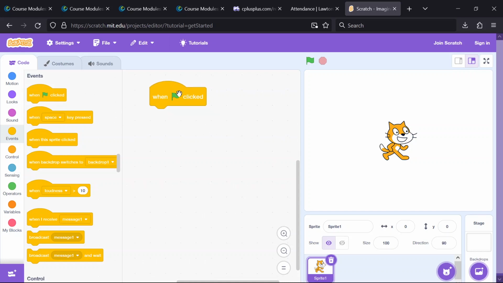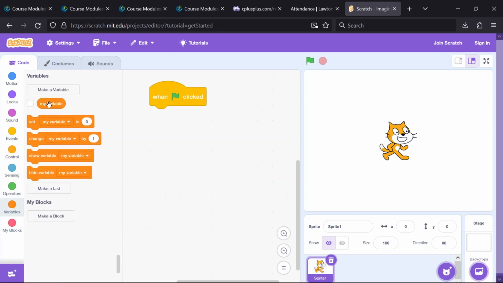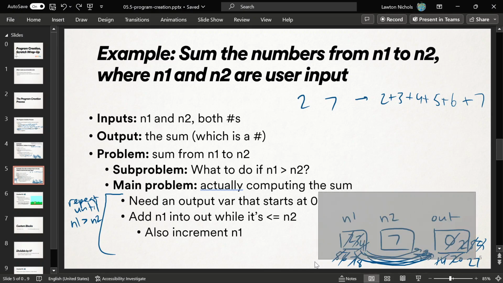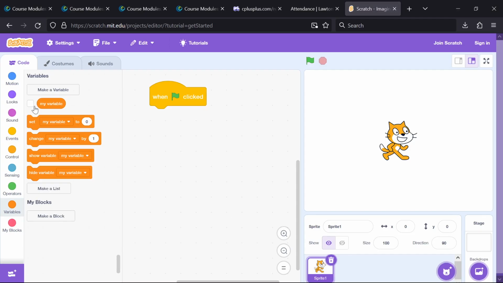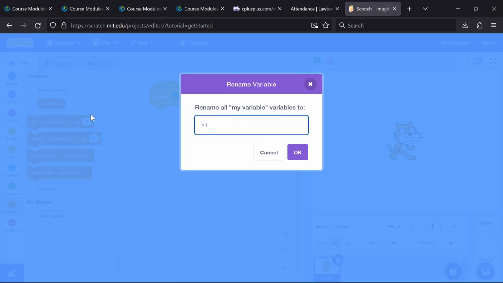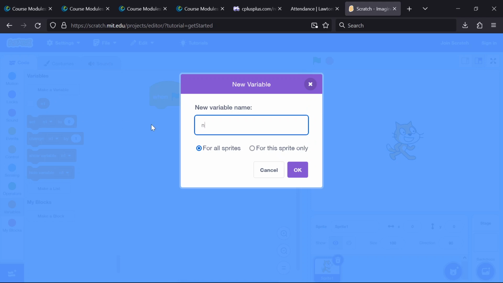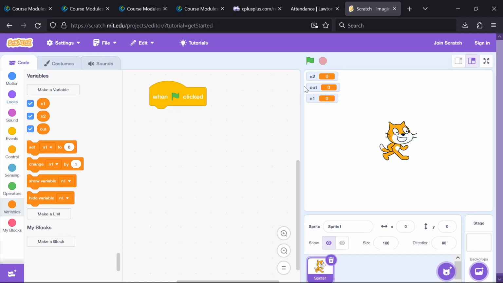Anyway, when the green flag gets clicked, first of all, I want to make two variables, or really three: n1, n2, and out, because I want to mess with things. Let's rename the default variable to n1, make another one, n2, make a third one, out. Let's have them all visible in some nice order. You can drag them around. I'm calling them n1, n2, and out, but you can pick whatever you want.